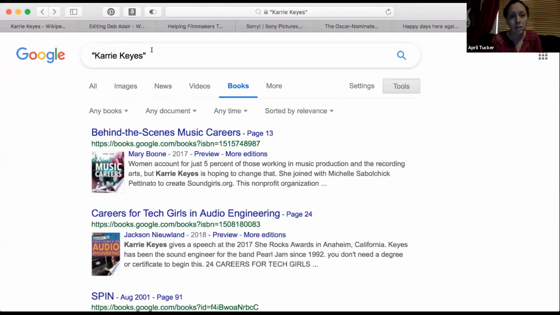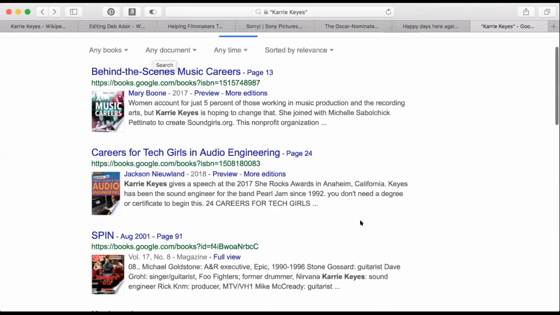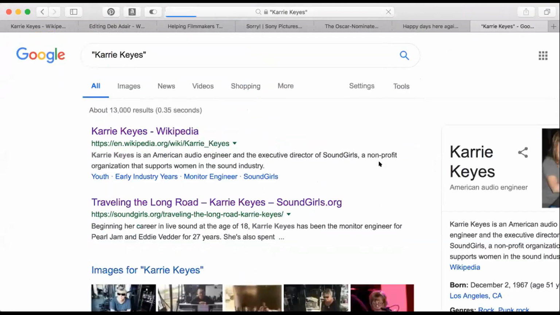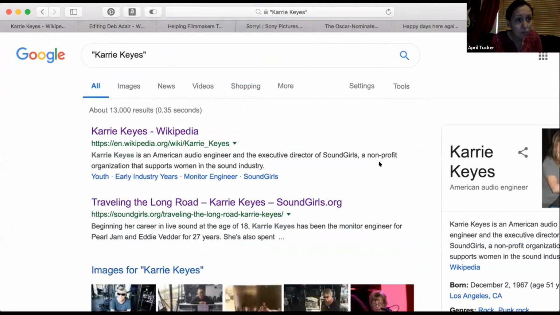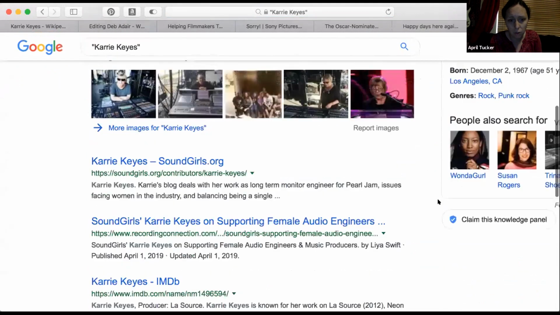at Google Books, Google News, those tend to be good, and then just look at what the source actually is. And you can also search for people by their maiden name. Sometimes that'll bring up information you haven't found otherwise.